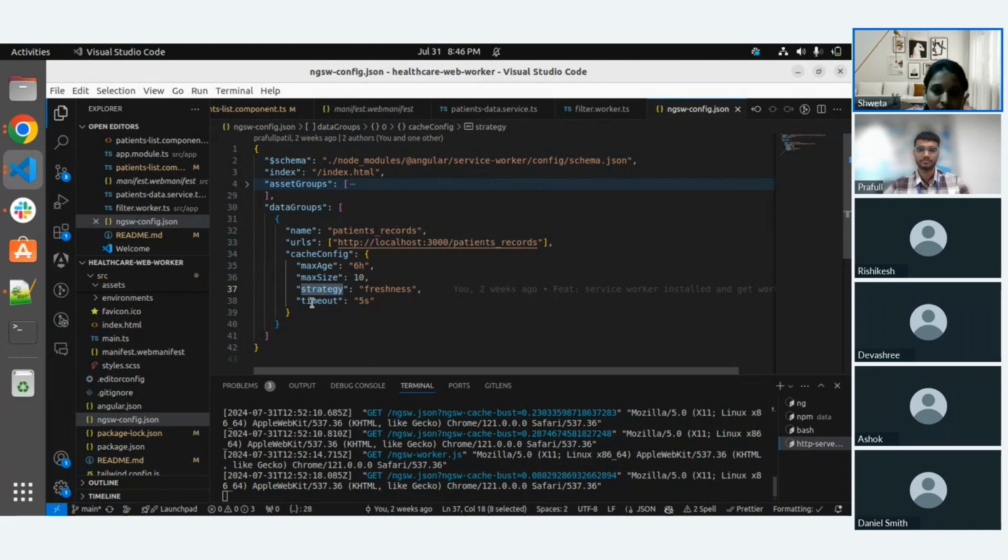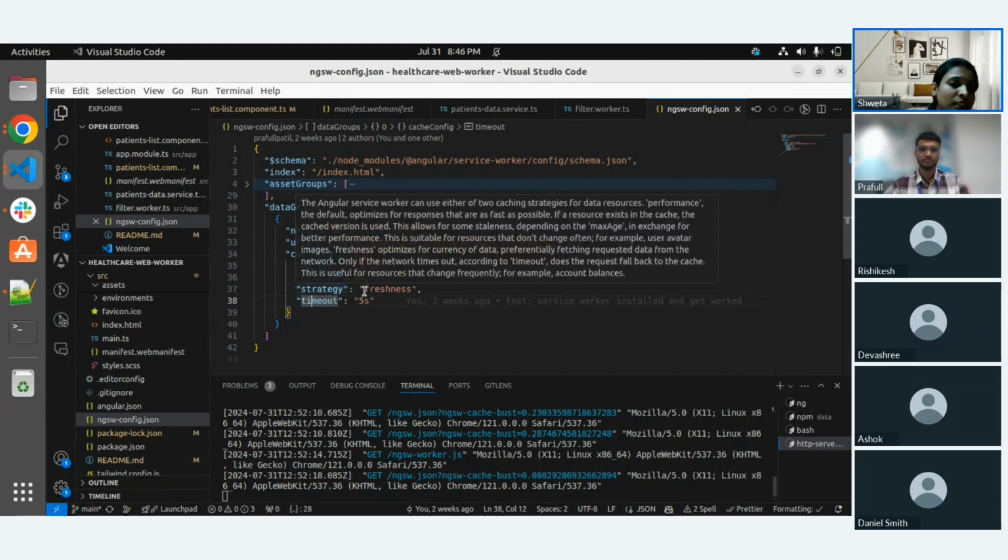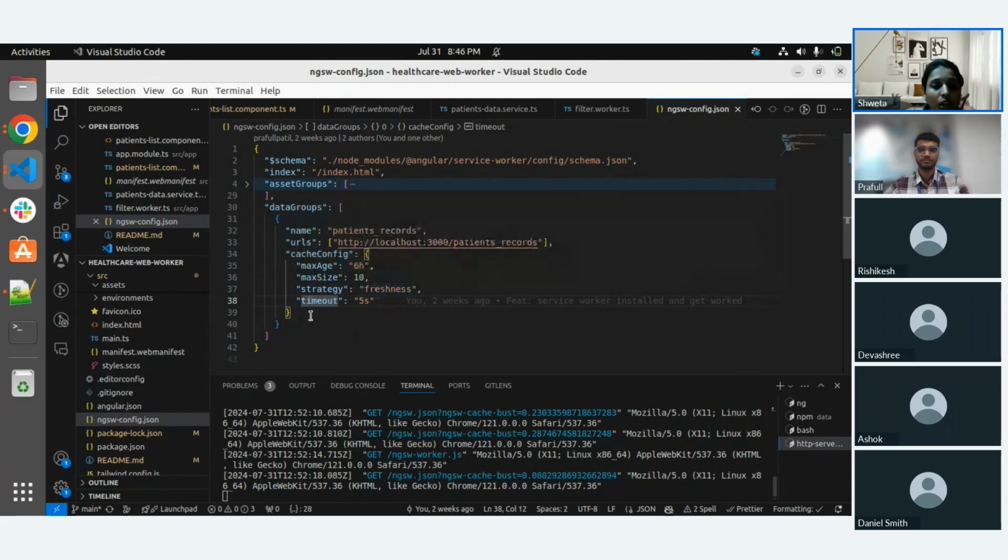And next up we have the timeout. This property is relevant only when the strategy is set to freshness. If we set the strategy to performance, a timeout is not allowed. It specifies the maximum amount of time to wait for the network response before falling back to the cache.